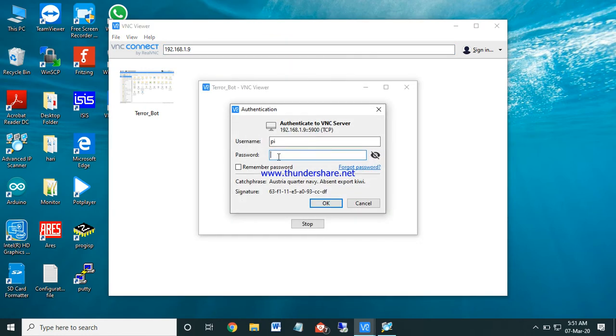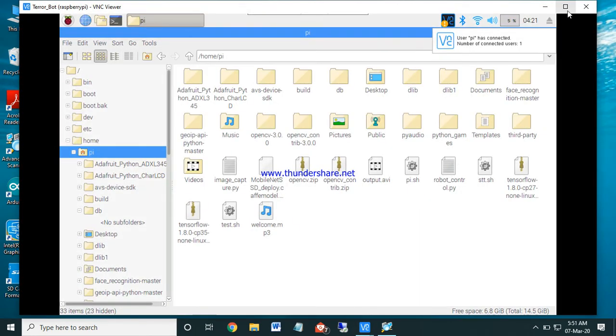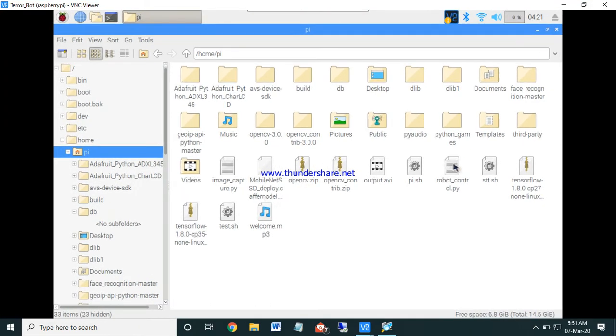Now the username is pi, password is raspberry. Username is pi, password is raspberry. Then OK. This is the window of the Raspberry Pi.